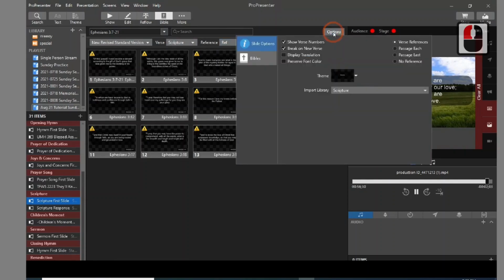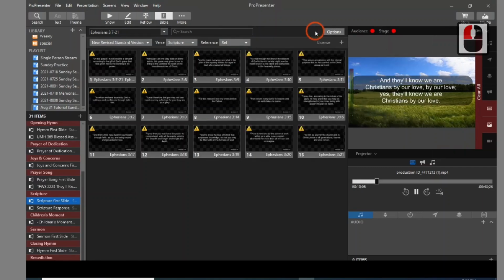And the other thing you want to look at is in options, make sure that show verse number is on, breaking on new verse, and including the verse references. So that's great to have. And it's going to import into the library called Scripture. So once that's done and you've checked on these things, and these things don't typically change.